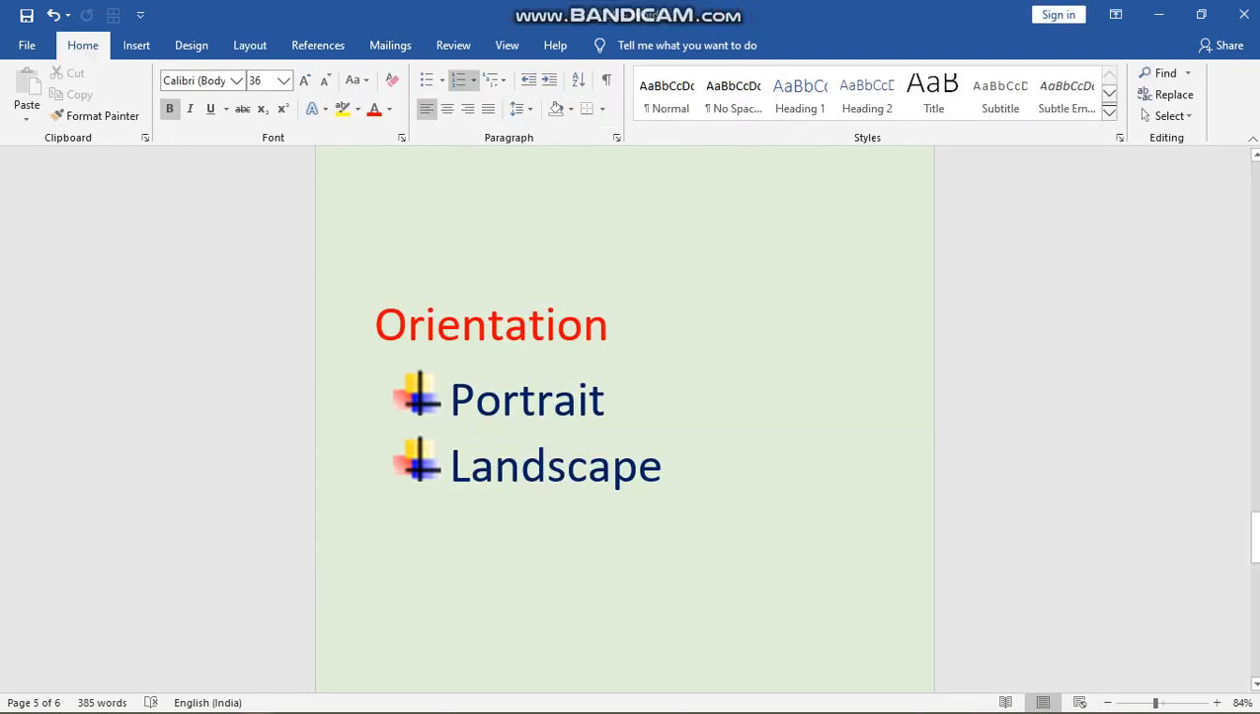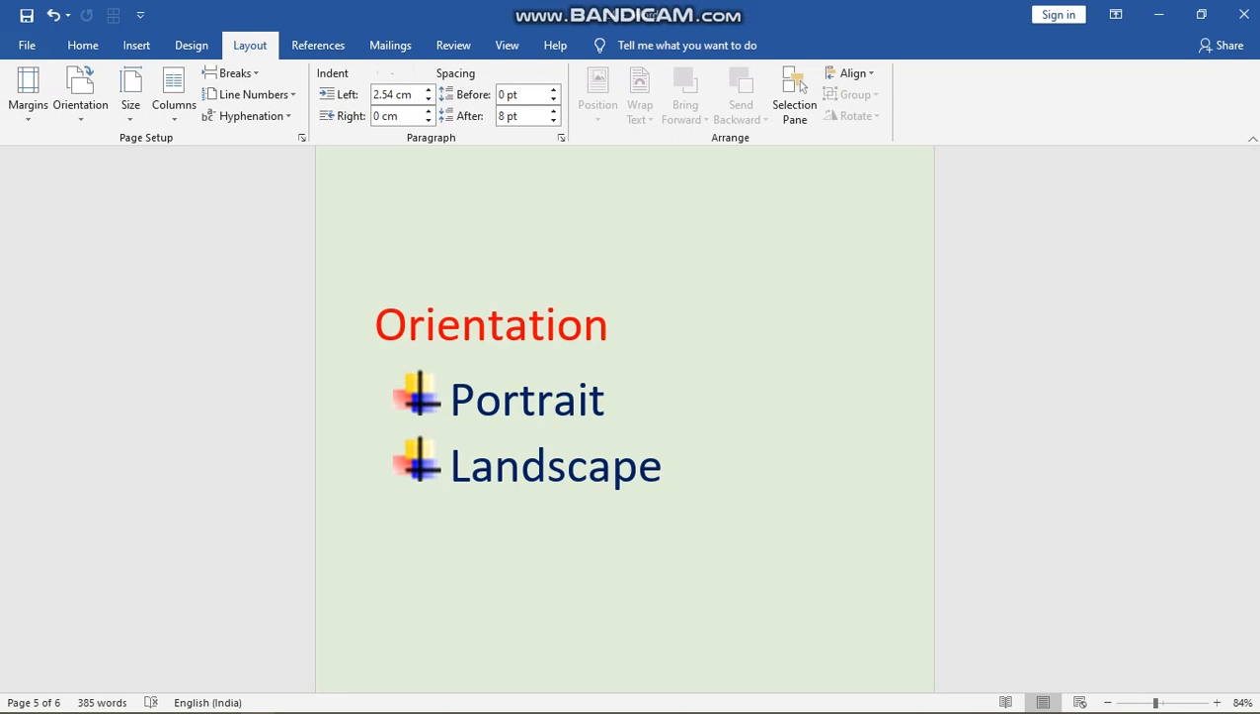In page orientation, we have two types of page orientation. The first one is portrait and the second one is landscape. Now, how can you use page orientation? Before that, you should know the meaning of this word. In your layout tab, you have the orientation option. When you click, you can see there are two options. The first one is portrait and the second one is landscape.